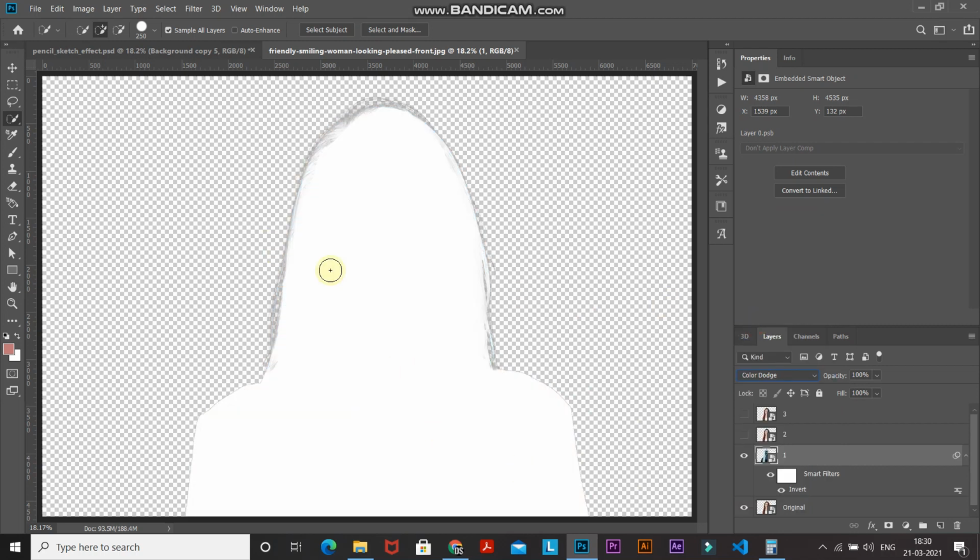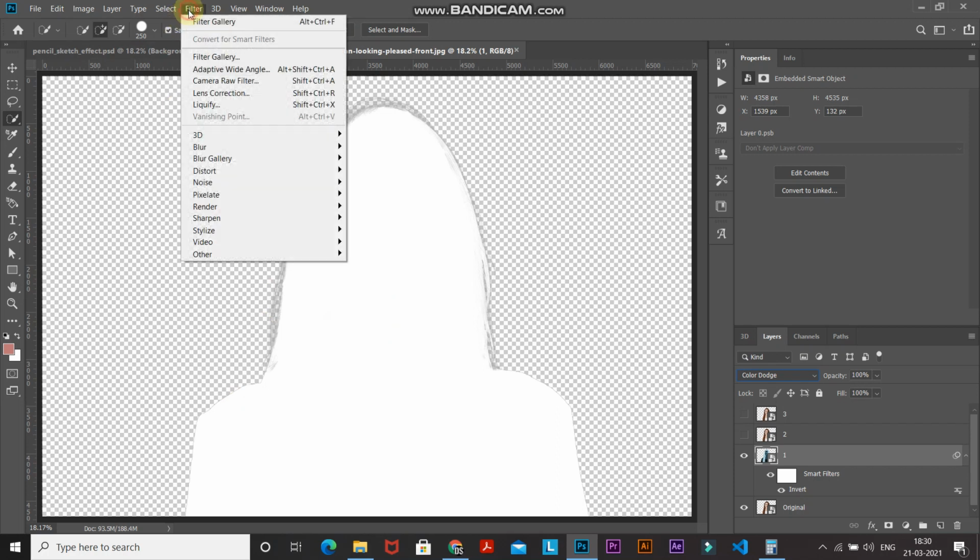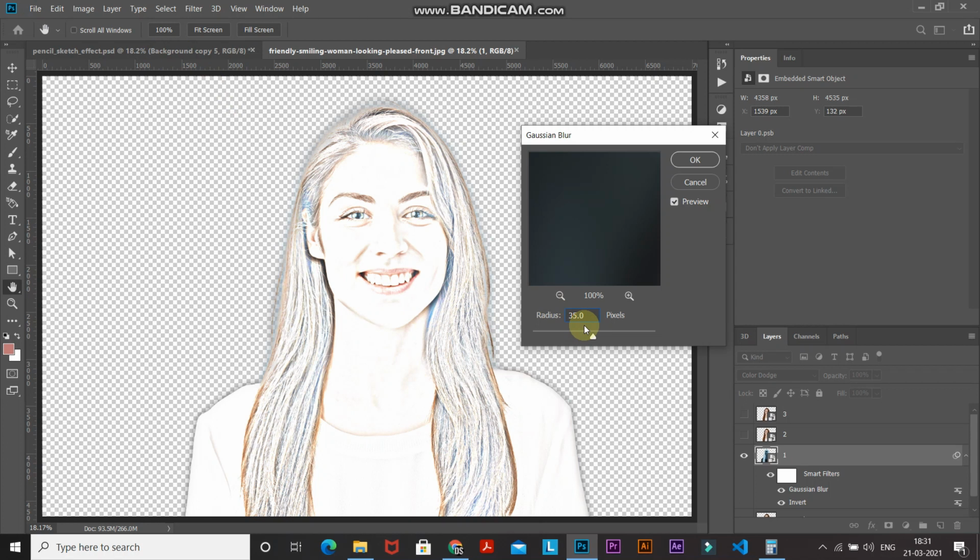So now the next thing we need to do is blur some of this invert filter. So for that go to filter and then blur and then select the option as Gaussian blur. After that you can set the radius accordingly. I'm setting the radius to around 35 pixels. After applying the Gaussian blur filter, your image should look something like this and then you can click on OK.